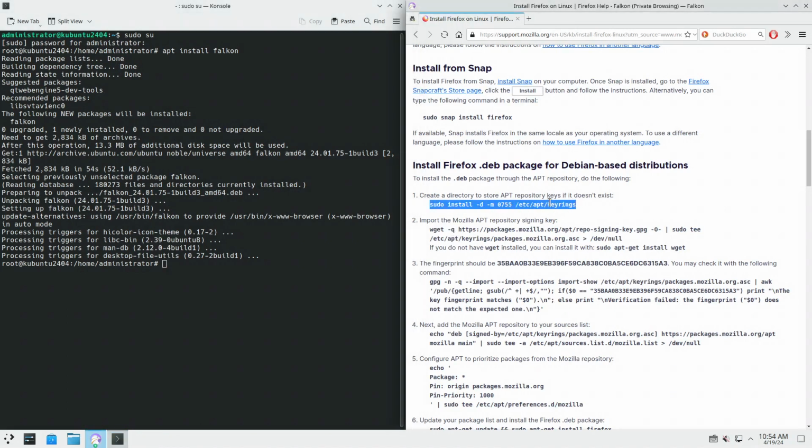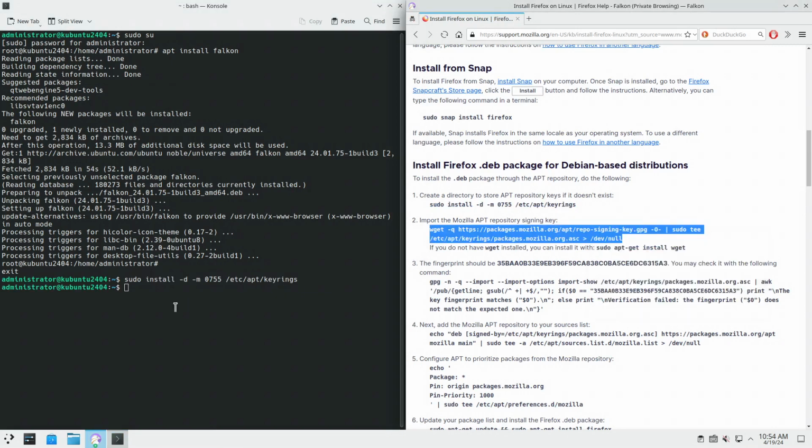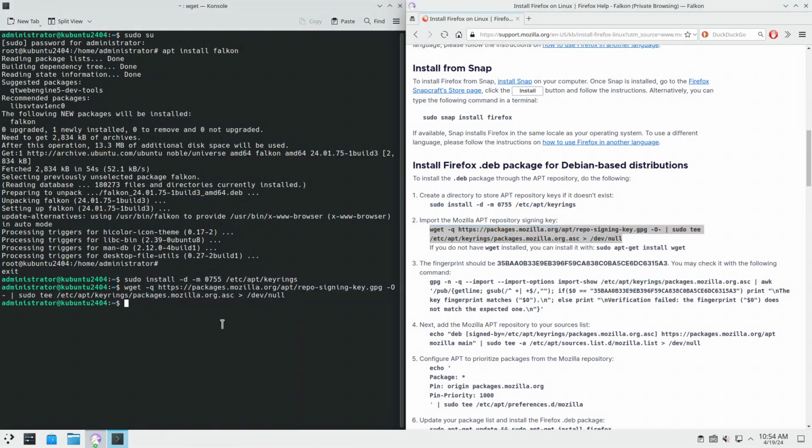I can run all of these commands from a non-root user. Let's see if they work. So it creates the directory /etc/apt/keyrings. Downloads this file repo-signing-key.gpg, and what does this thing do? It writes it to this file, /etc/apt/keyrings/packages.mozilla.org.asc.